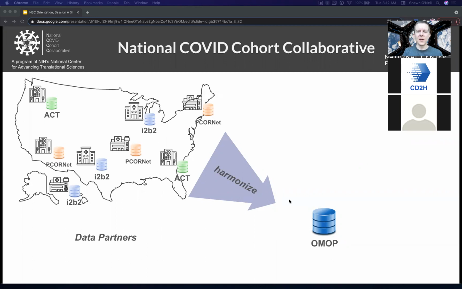In any case, the target data model or format that we're using is known as OMOP, and you hear a lot about it in N3C because understanding OMOP is really the key to making sense of the data. But it is a learning curve for many folks if you're not already familiar with how OMOP, the database format, works.